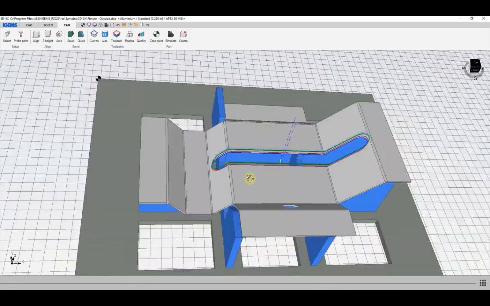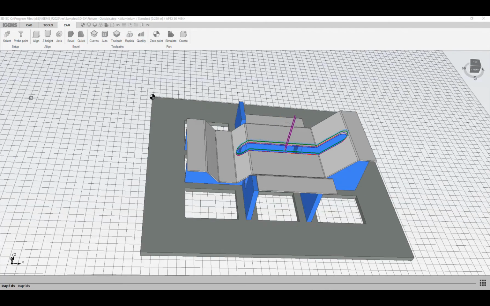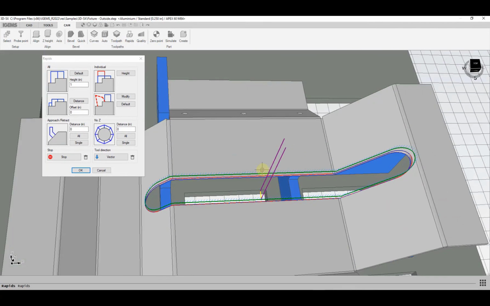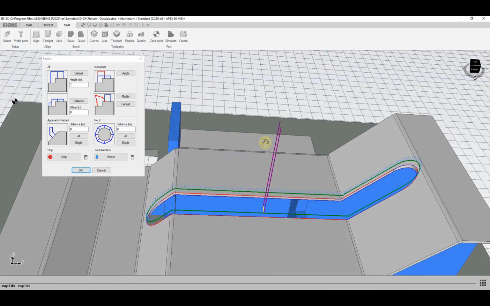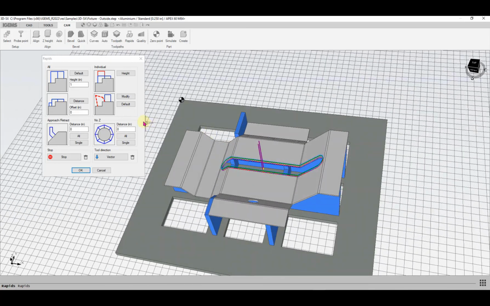And that all looks good. And we can go into rapids. So with rapids, you can also do things like adjust how you approach this cut, and at the end of the cut, if you want to move it out of the way. Maybe you've got a bunch of these that you have to cut this slot out of, you can modify your rapids so at the end it just gets out of the way.